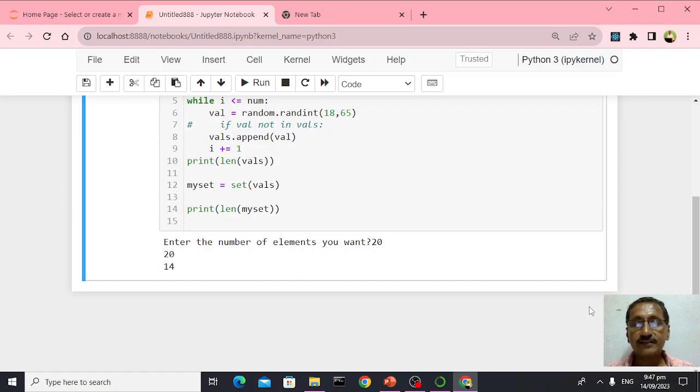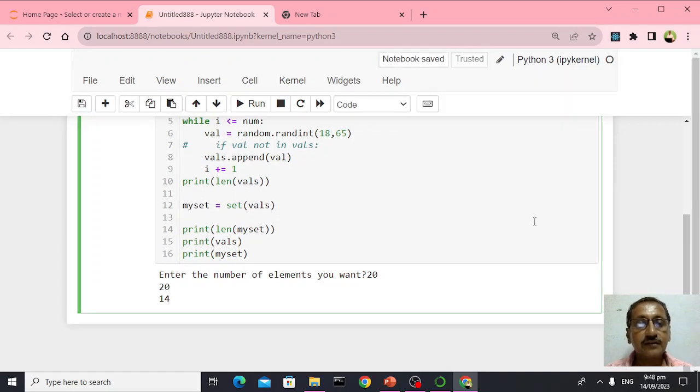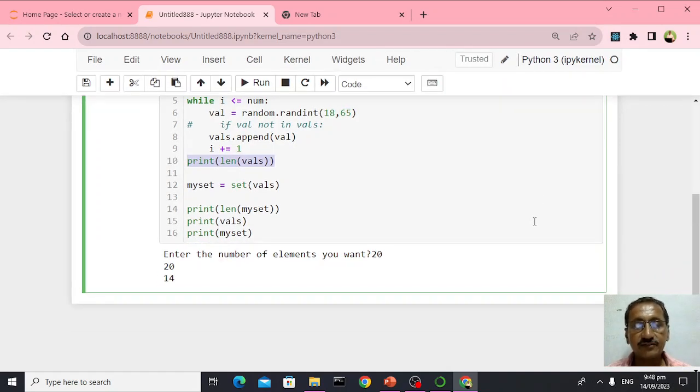Okay, so you see, let us just print it out. Then we can find out. Print vals and print my set. Okay, see, this denotes the length of the list. So that list may contain repeated values. But the moment you convert this into a set, repeated values will be completely eliminated and every value in the list will appear only once. So my set will contain unique values.